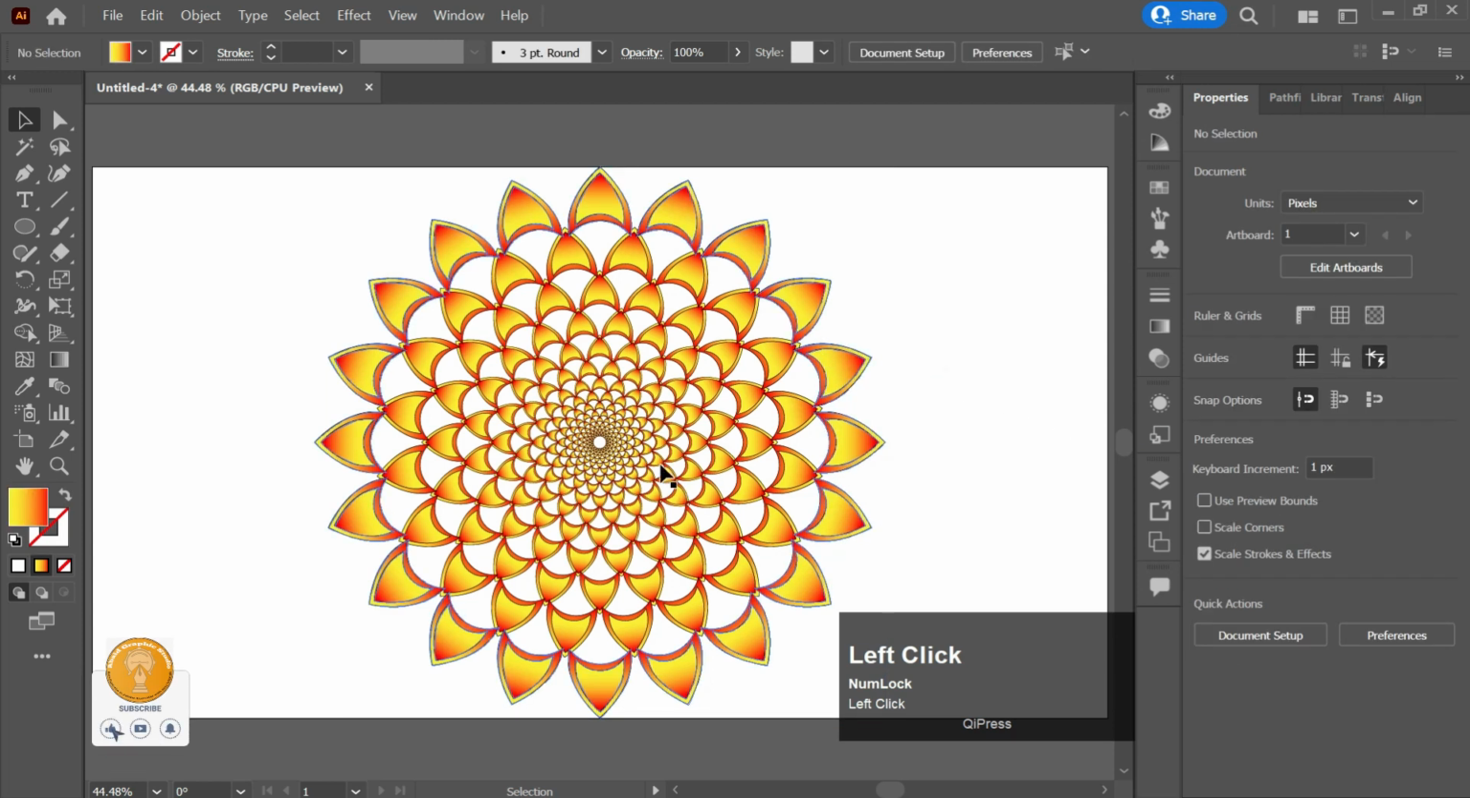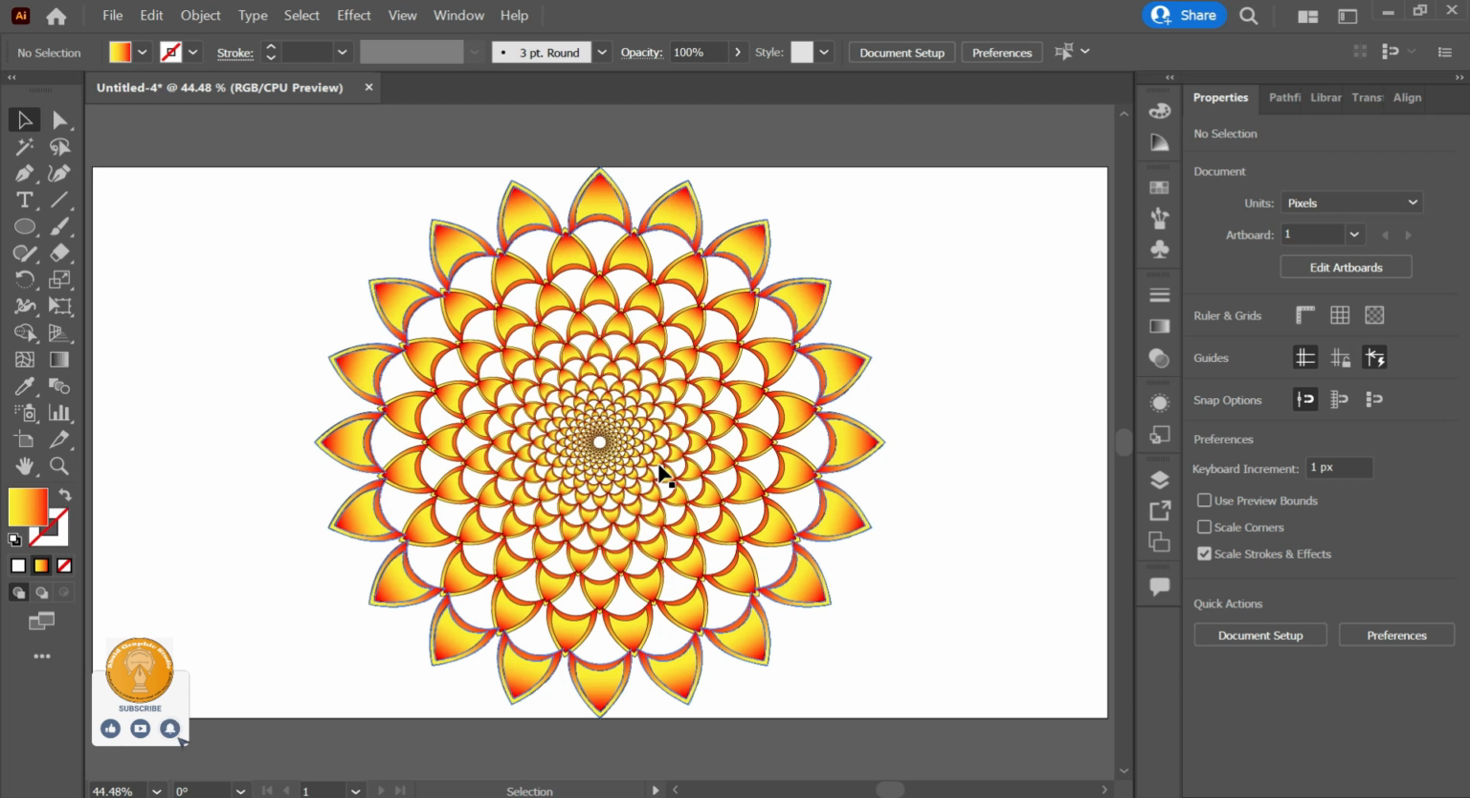And this is how we have created a vector gradient design in Adobe Illustrator.